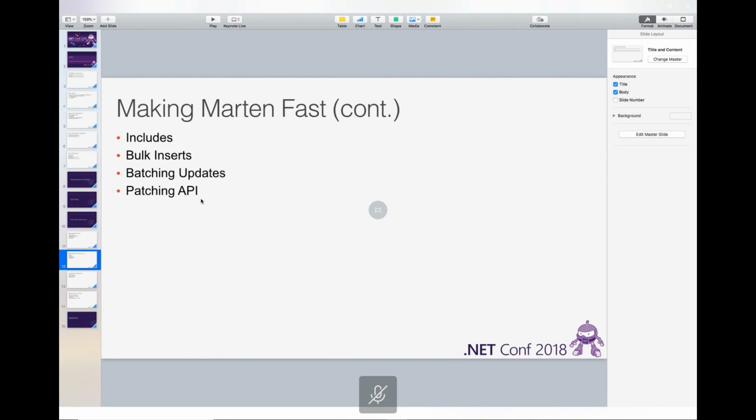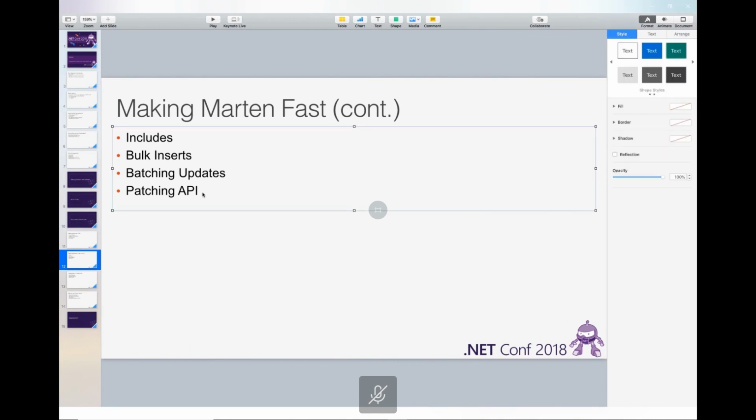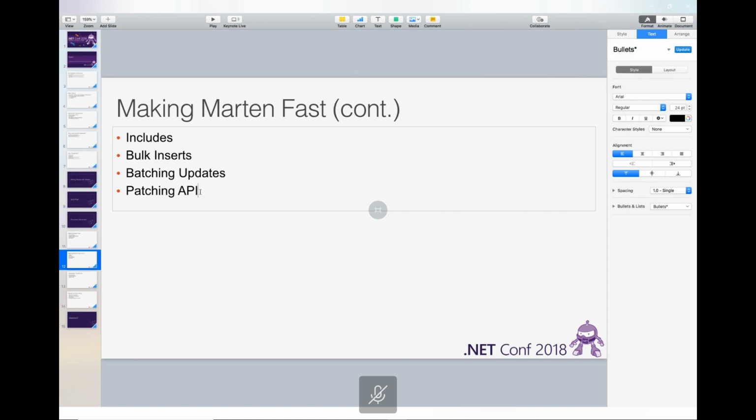And finally, and especially if you come from the MongoDB world, we have something we call the patching API, where instead of trying to download the whole document, putting it into a .NET object, changing it and sending it back, you could just say, I want to change the property within the document in the database to this value. It actually takes a lot of advantage of a JavaScript function running inside of Postgres to make that happen.